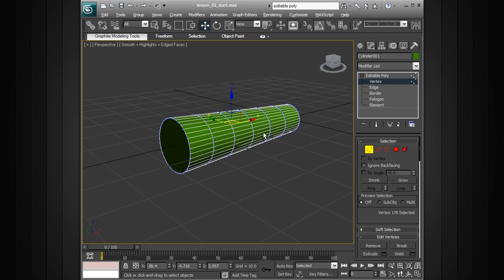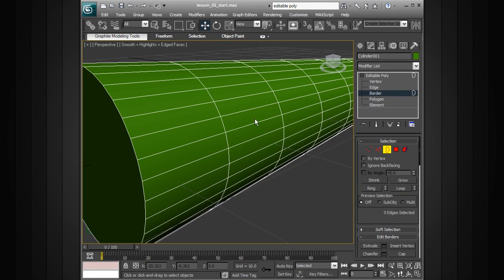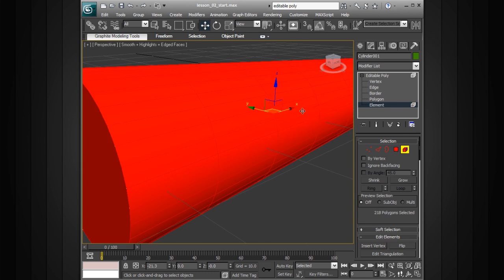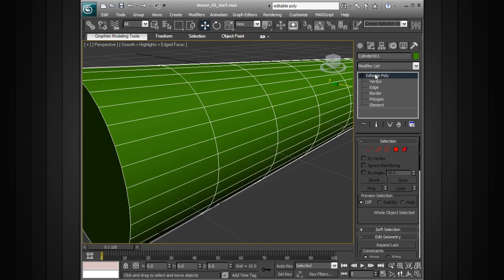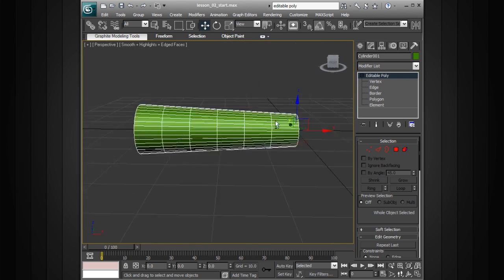So points, or vertices, we've got edges, and we've got a border, which would be like an open border, and then polygons here. Okay, and the element would be the whole thing. So we could have multiple elements in here. All right, so now we can really start to do some modeling on this piece.